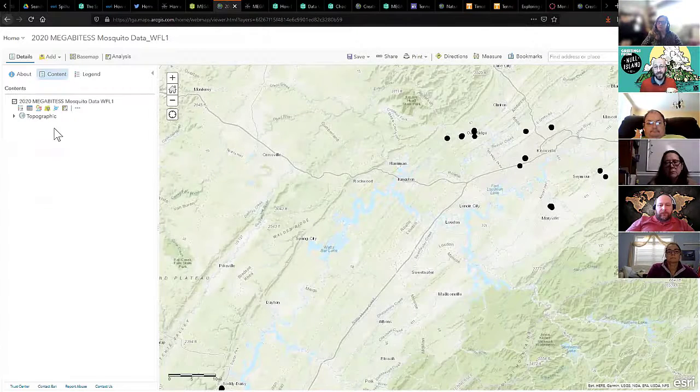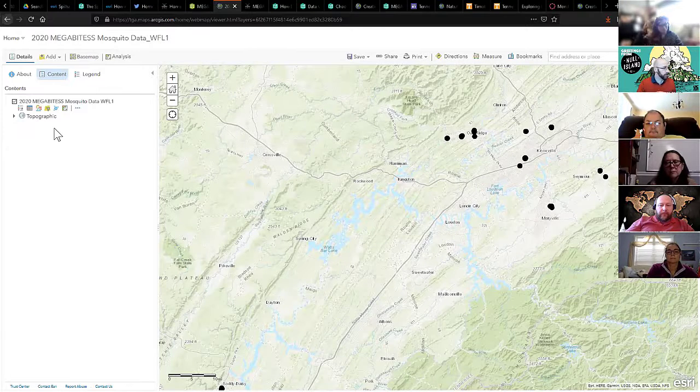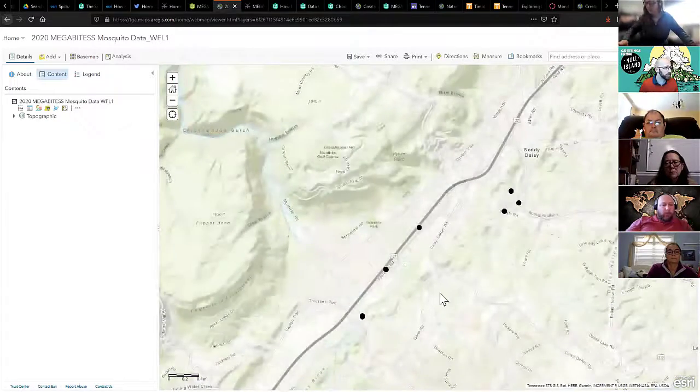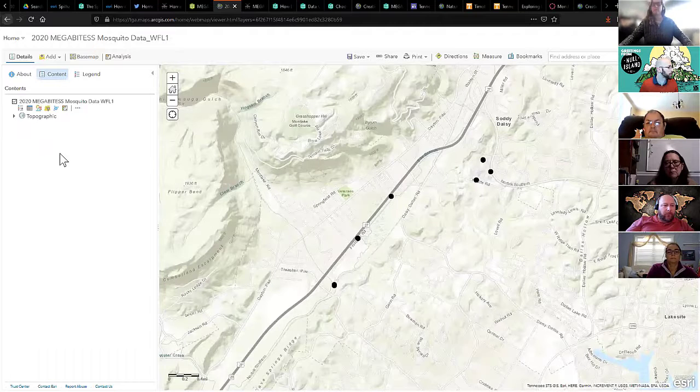And right now, I haven't changed the way the data is visualized at all. It's just points. That's all there is to it. So let's explore David's data for just a minute. I'm going to zoom us in down here to the Saudi Daisy area, and we're just going to use his real quick as an example.